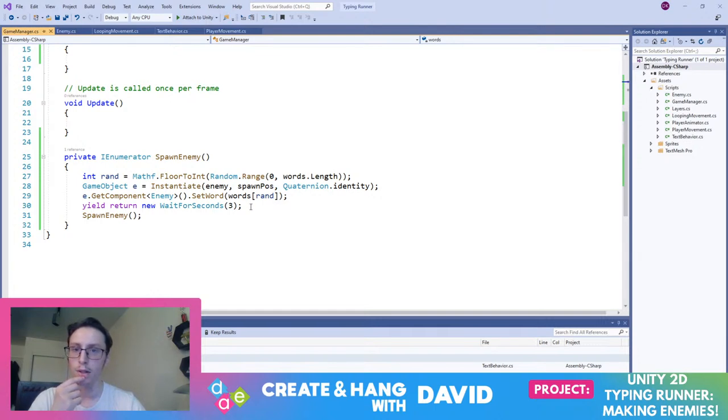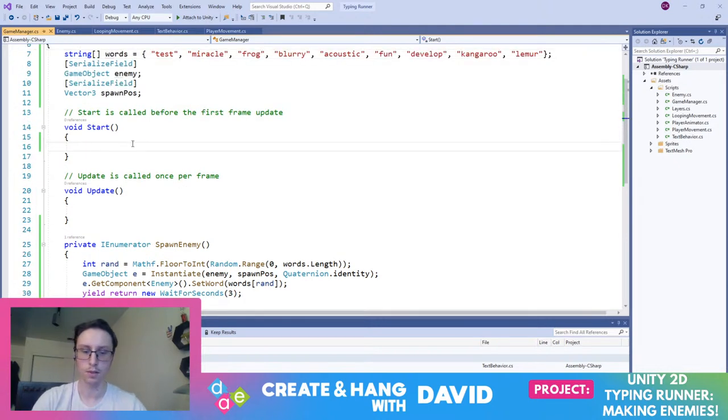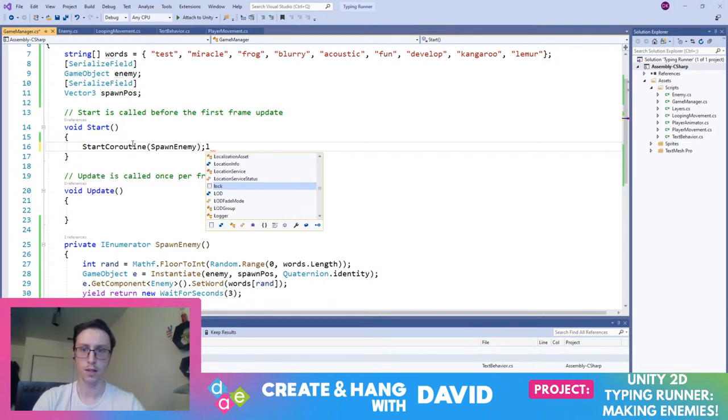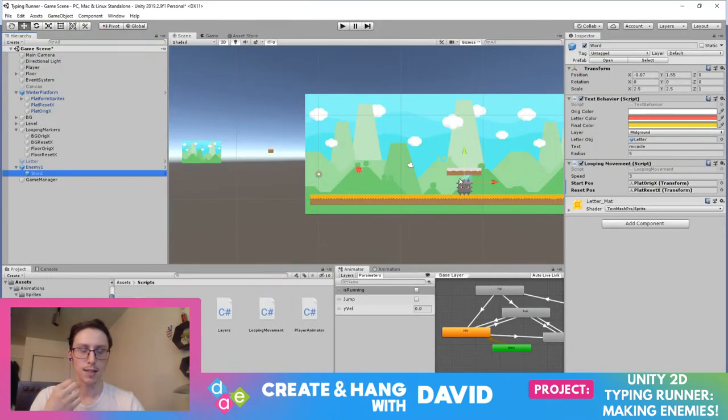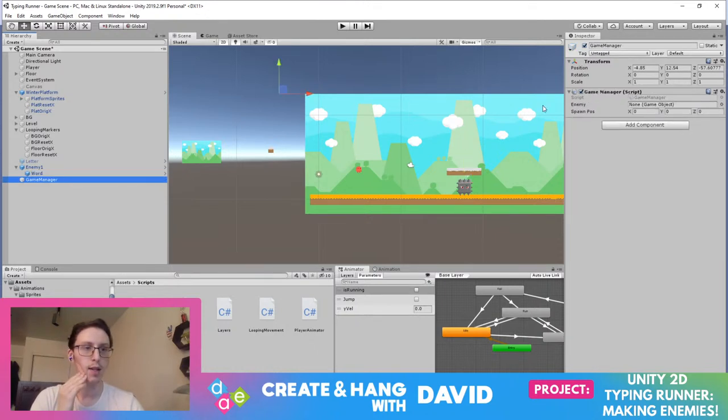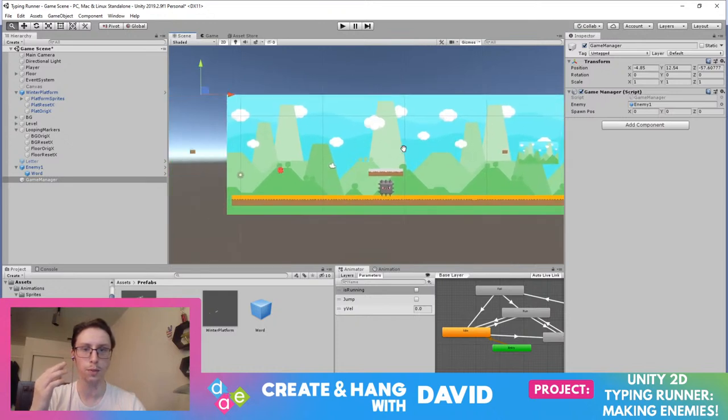Then wait and spawn. So let's see if this works. We just have to call start coroutine spawn enemy. So let's try it out. So we gotta add a few things in here, so we gotta add the enemy prefab. Let's do that through here, just so we have that spawn position. What are we gonna make this?